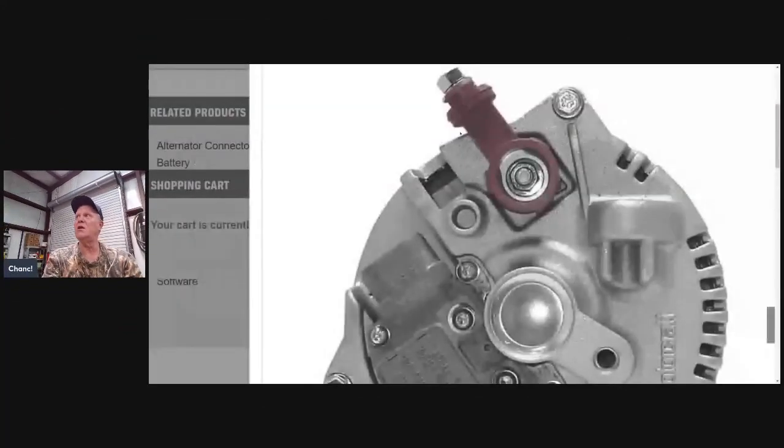Now, I will tell y'all that my mouse is not functioning like it's supposed to, so you're going to have to use your smarts and pay attention to what I'm trying to tell you. Hopefully y'all can see this. If you look really close, you can see my mouse just doesn't want to function right. This is your power lug on the back of your alternator. This is your case. This is your regulator. And this is your whole complete housing and your whole alternator.